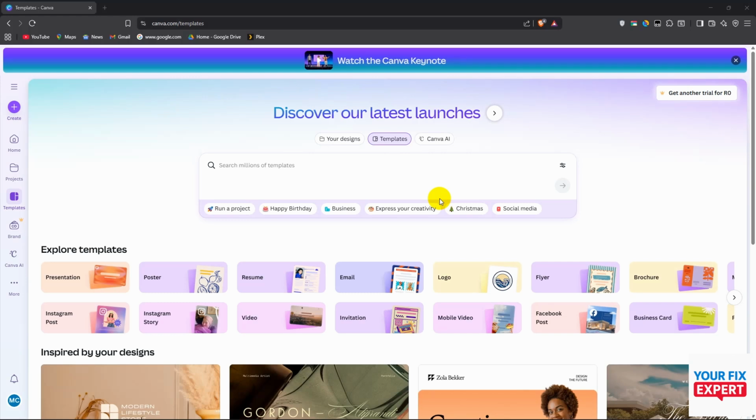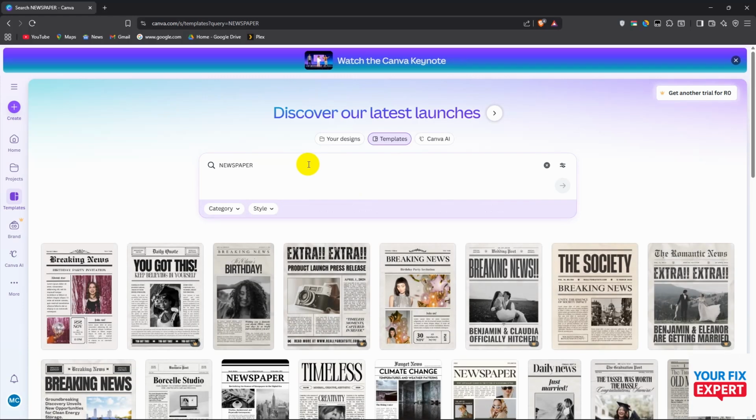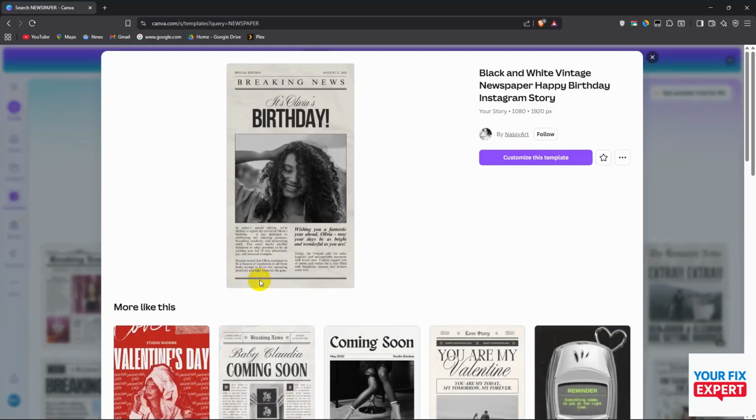What we're going to do is, of course, on canva.com, all we're going to do is search for newspaper. And now you can choose any one of these templates here. If it's got a crown on it, you need to be a pro. And when you find one that you like, click on it and just hit customize this template. And the rest here is fully up to you.